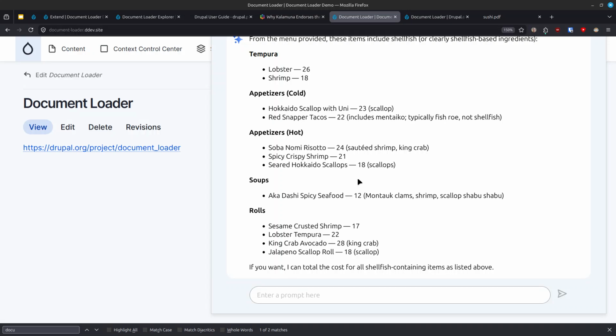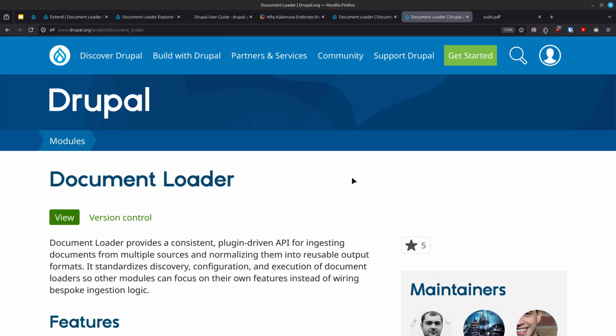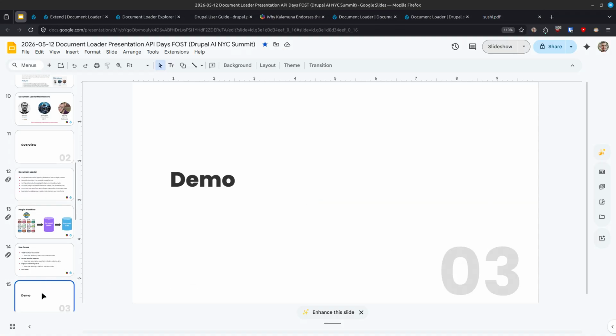Wah, wah. So that's a good little demonstration of what you can do with Document Loader, pairing it with other Drupal capabilities, introducing interactions that really make this a very powerful system. So that is the Document Loader module. So, kind of cool stuff.